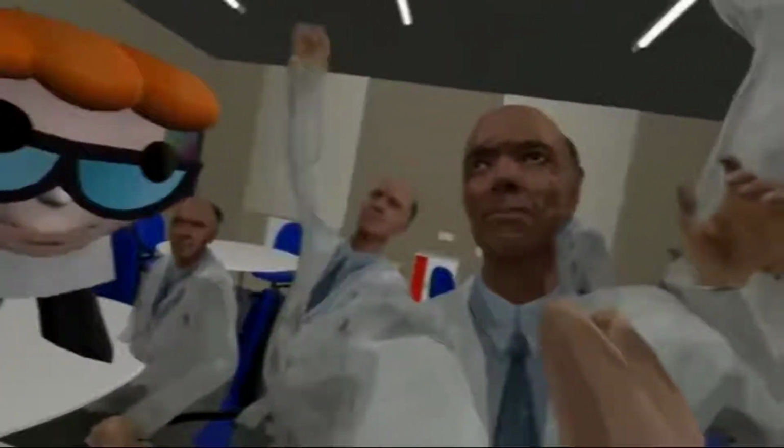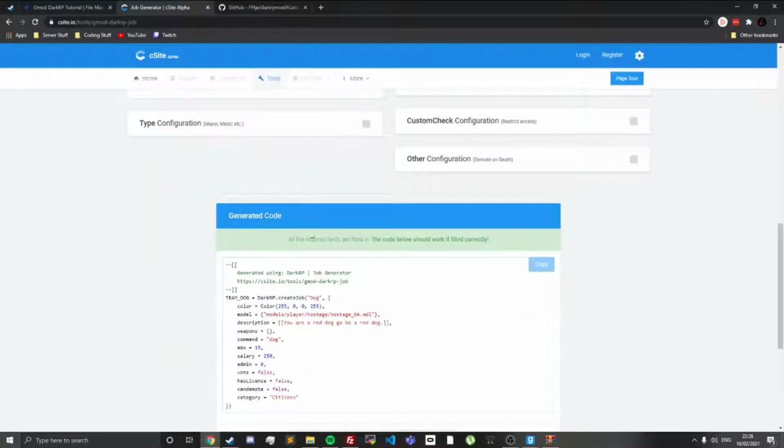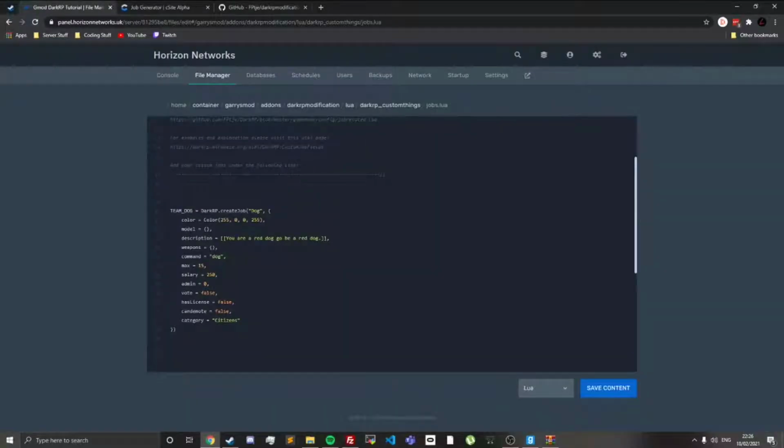Okay, we're going to go with this one. Okay, we're going to go here. And we're going to go here. And now I can see all the fields are filled in. So I can copy this, if I can copy it correctly, and then put it in here.